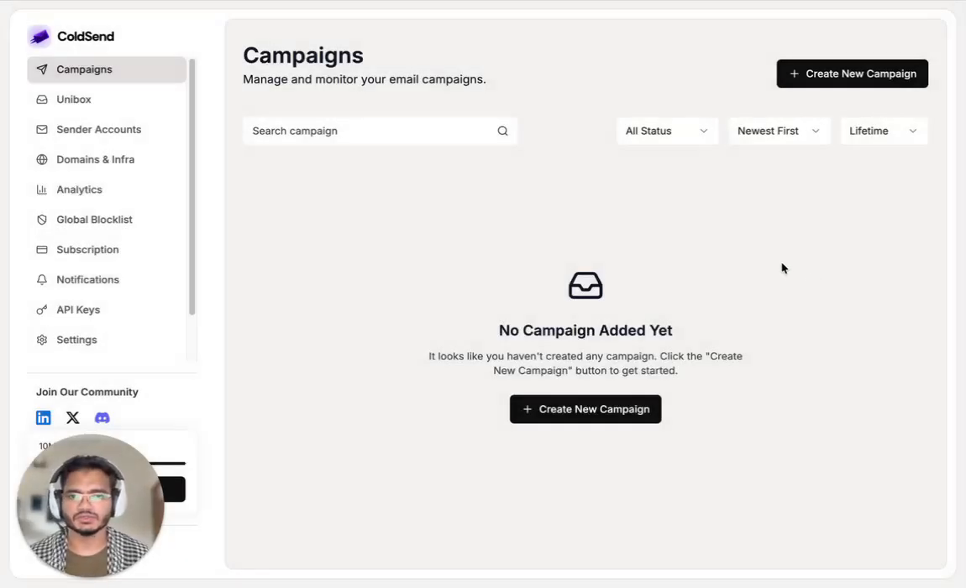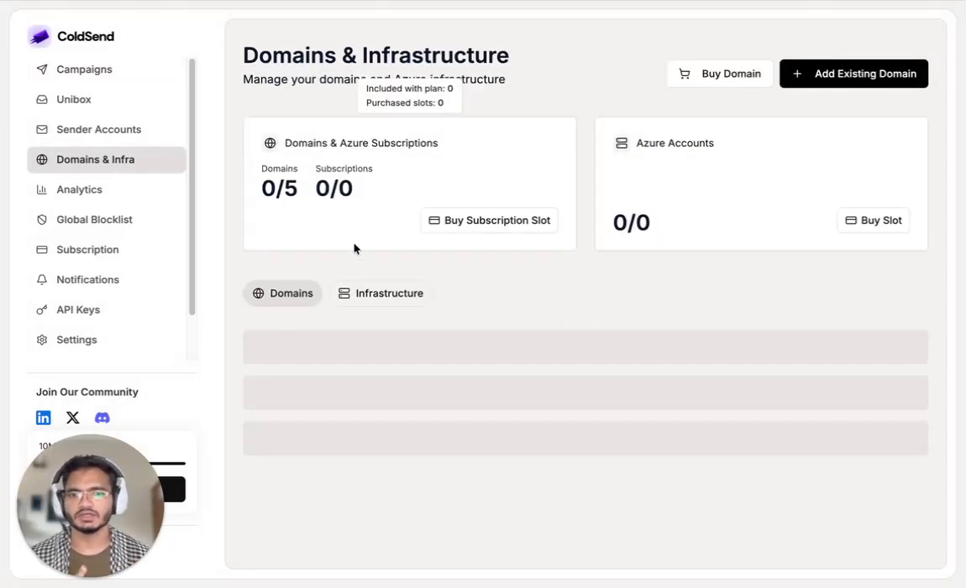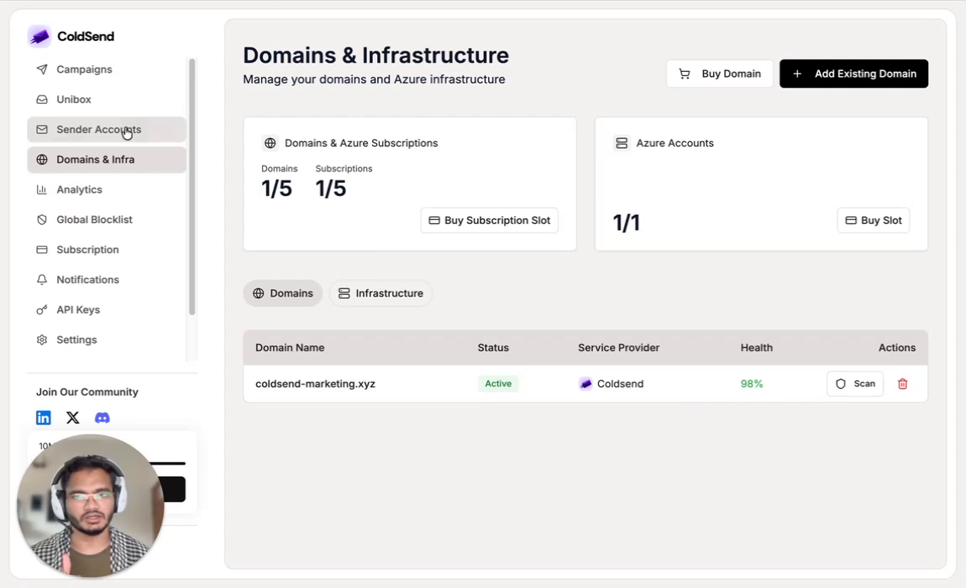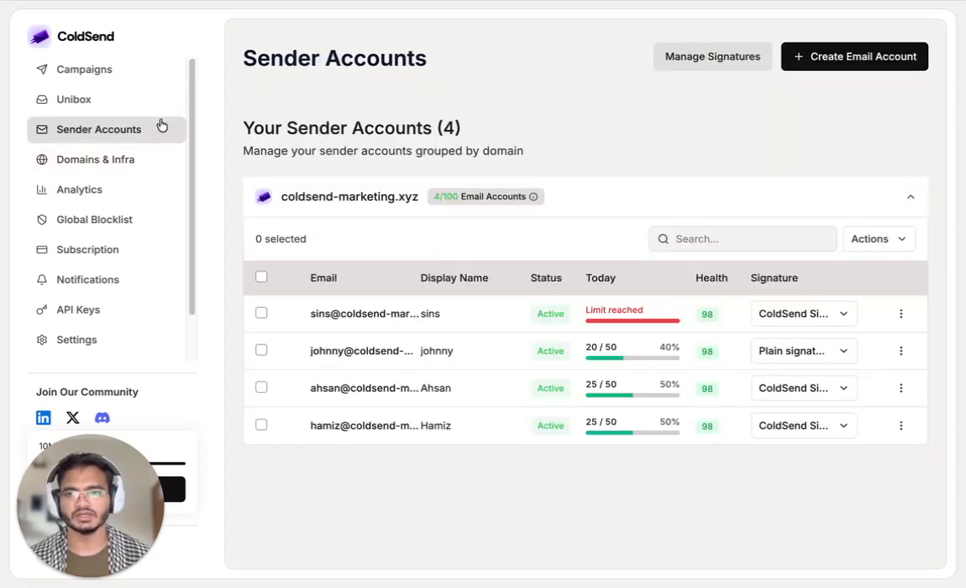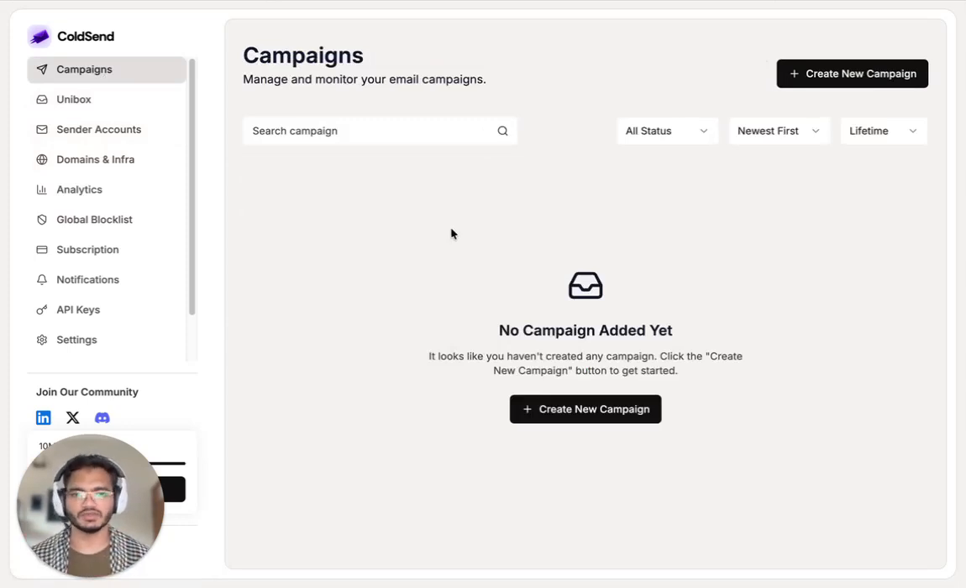Hey guys, I'm going to show you how to create campaigns inside ColdSend. So I'm assuming that you've already set up your infrastructure and you've got your domain connected, and you also have created your sender accounts, right? Those are going to get covered in a separate video, but in this one, I'll assume all of that is set up. Now let's get started with the creation of the campaign.